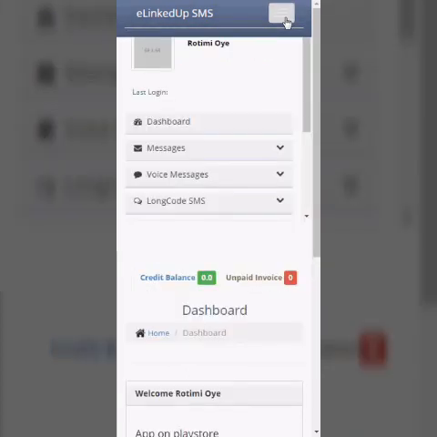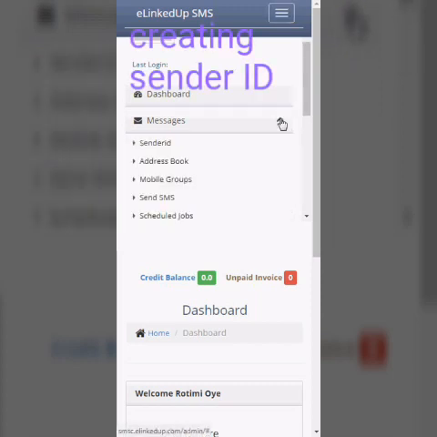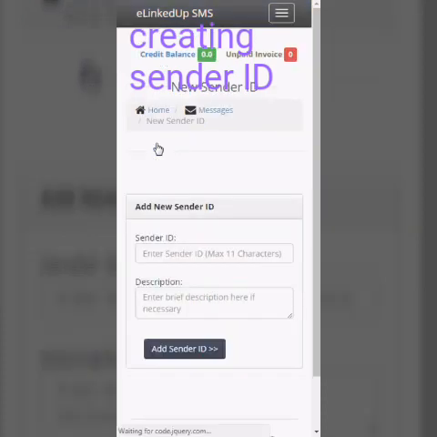As you can see, I click on that drawer to start with the first thing, which is for me to create a sender ID. I'm going to create a sender ID now. So I click on sender ID. I want to create my sender ID now.